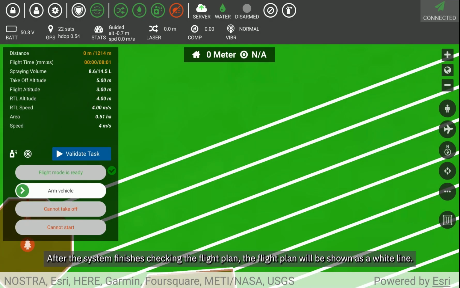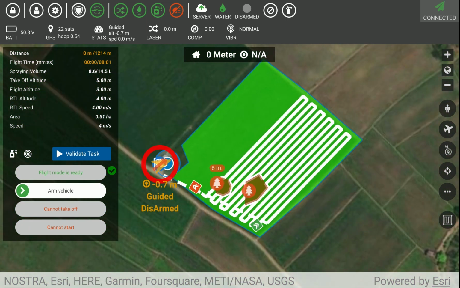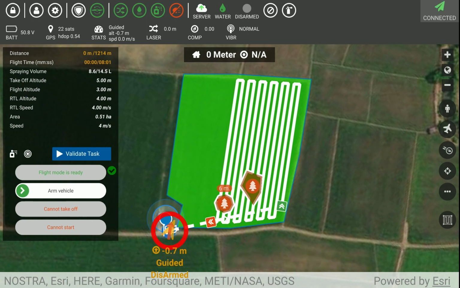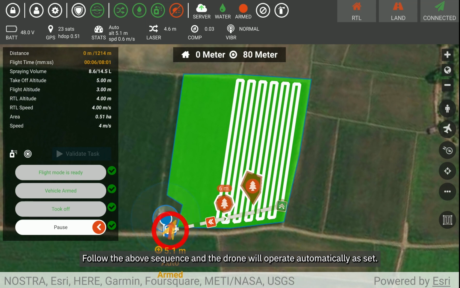After the system finishes checking, the flight plan will be shown as a white line. After that, follow the application command by sliding the following sequence. Arm vehicle. Take off. Start task. Follow the above sequence and the drone will operate automatically as set.